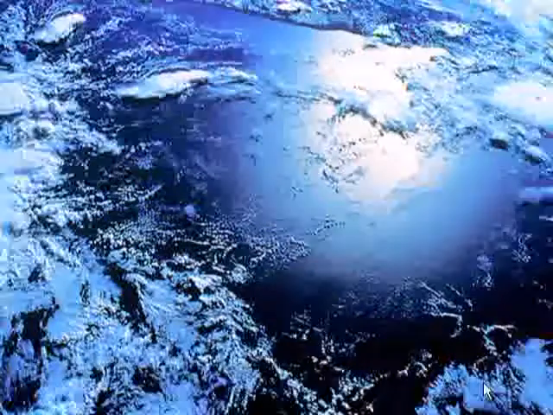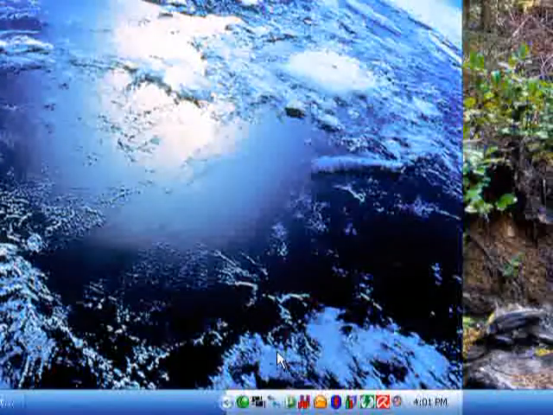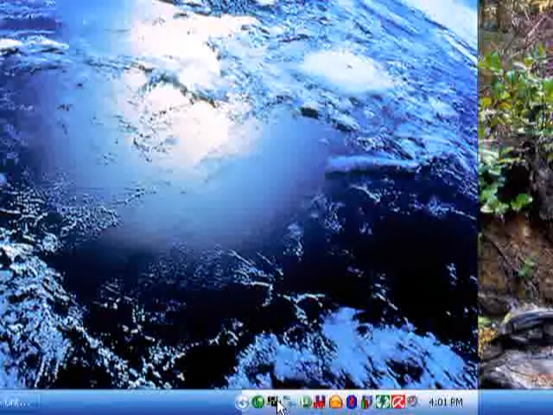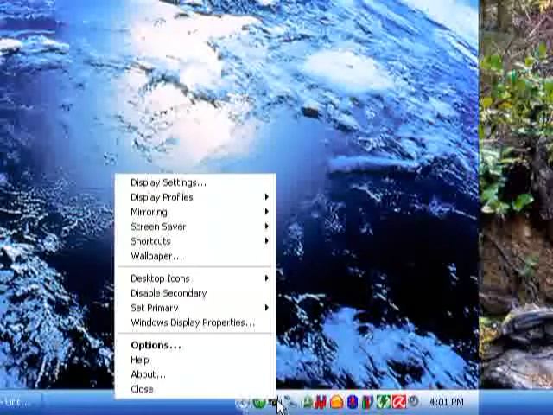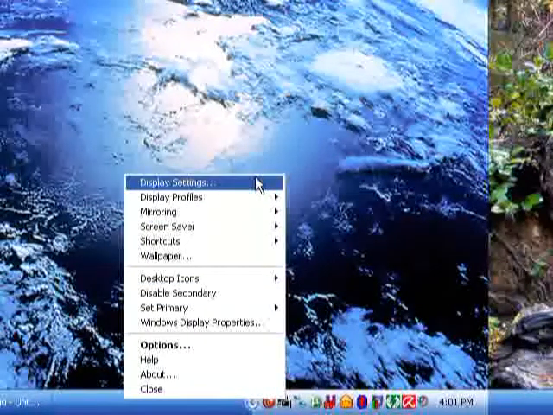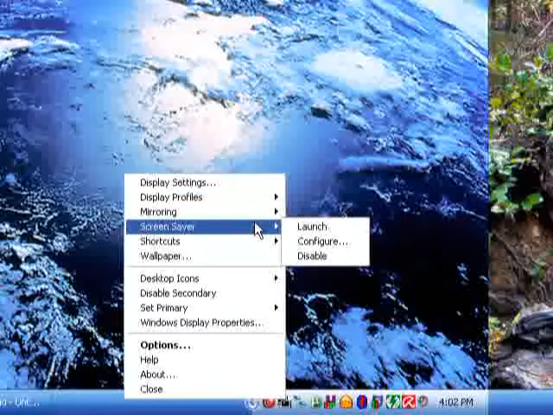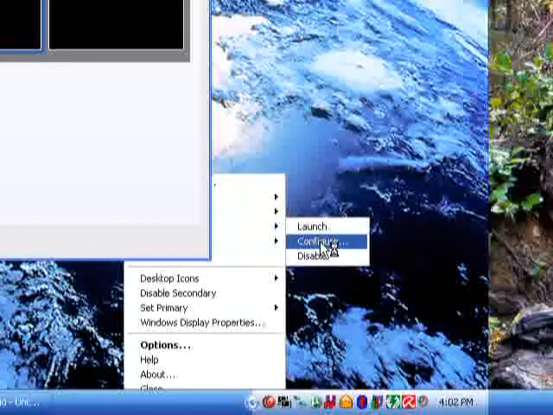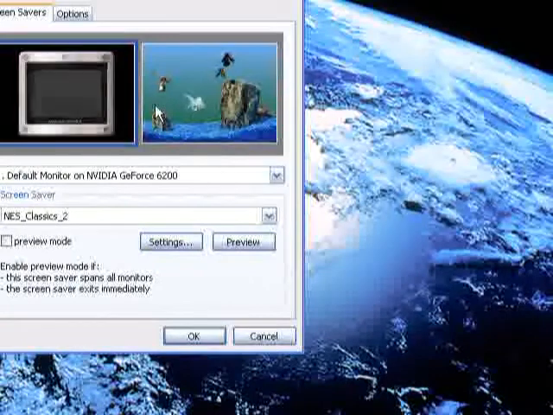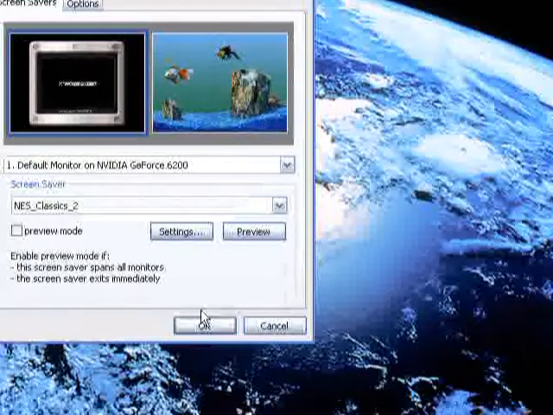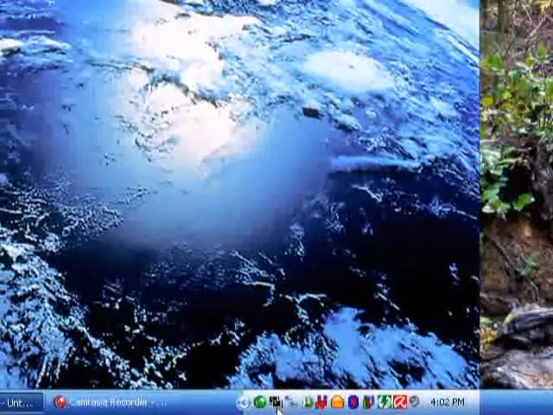The program that we're using today is called UltraMon. Basically, once you install it, you just go down here to your taskbar and right-click on UltraMon. You can go into display settings and set different displays or profiles. It's got mirroring. What I like is you can set a different screensaver for each desktop. If you have two desktops, you don't want the same boring screensaver on each, right? So let's see what else it's got.